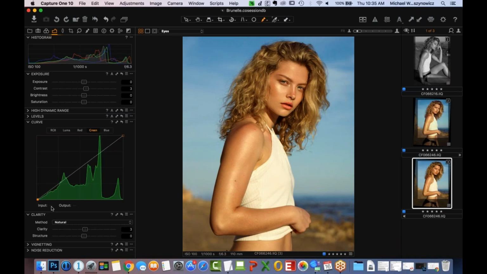If you want, you can usually type in values. I'm not sure if you could do that on the ends. I know you can do it with these points, but there we go. Let's just take it to there, and I think that's all I really want to do. I'm not going to mess around with the reds. And then here we can maybe add a little bit of an S-curve as well, just to add a tiny bit more contrast. So just some subtle points here.